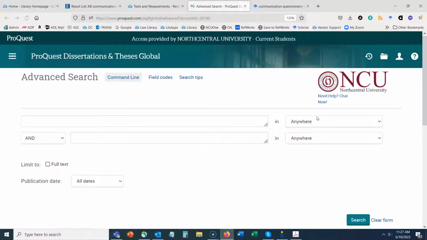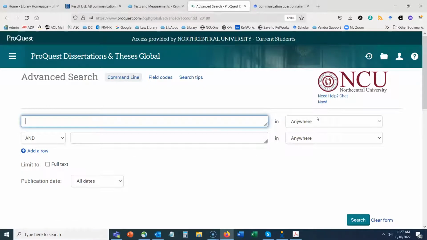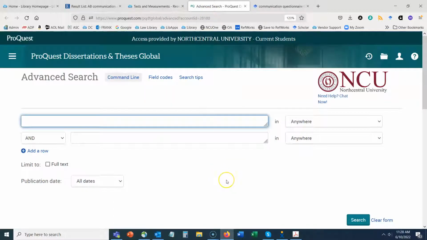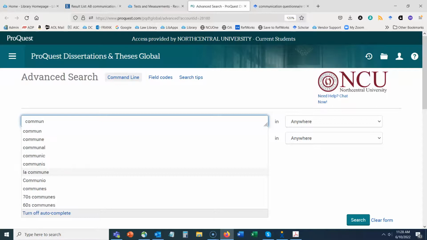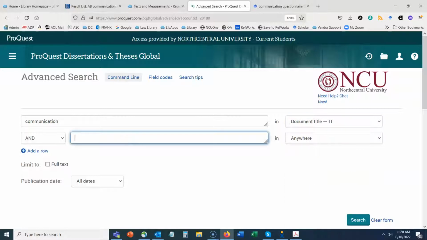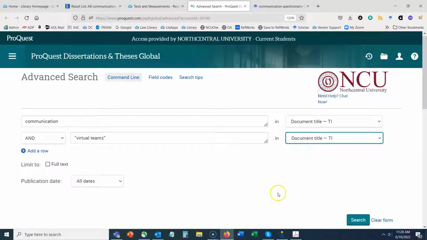The global version brings together over 3 million dissertations from all over the world. So if you are looking for an instrument appropriate for your dissertation, you don't want to limit yourself just to NCU dissertations. Going back here, you can look at NCU dissertations, especially for formatting, but we want to open ourselves up to all possibilities. So we're going to look at the global version. I'm going to look for communication and put that in the title of the dissertation. And I'm also going to look for virtual teams, and put that in the title of the dissertation.